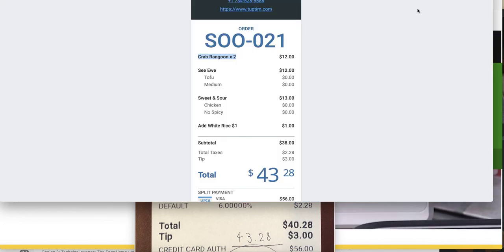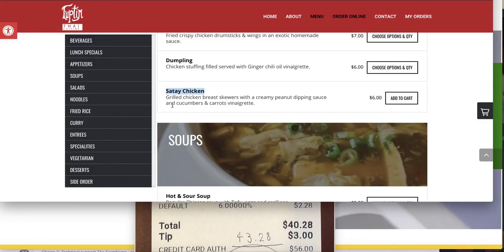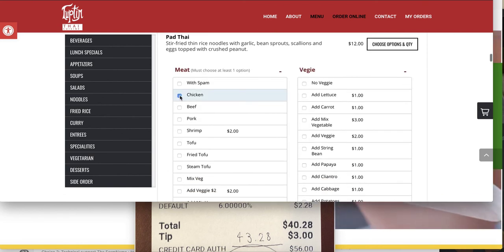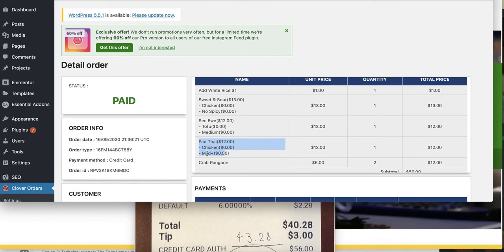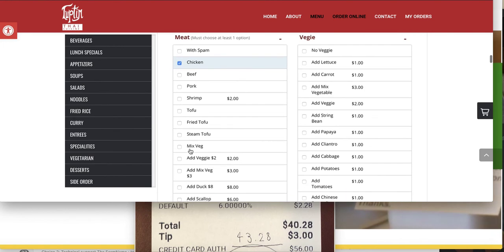Let's see if we can find the pad thai. There we go. There's no pad thai. So this customer went to the website, clicked on noodles, bought a pad thai, added chicken to it, and added mild to it. Again, I'm doing what the customer did. He added mild to it.